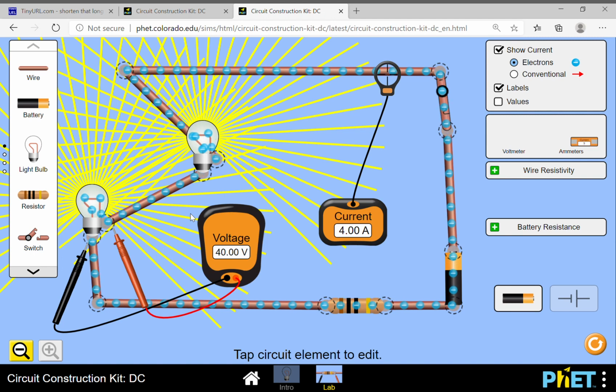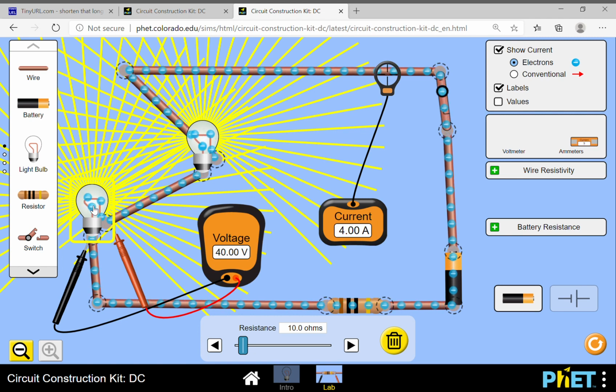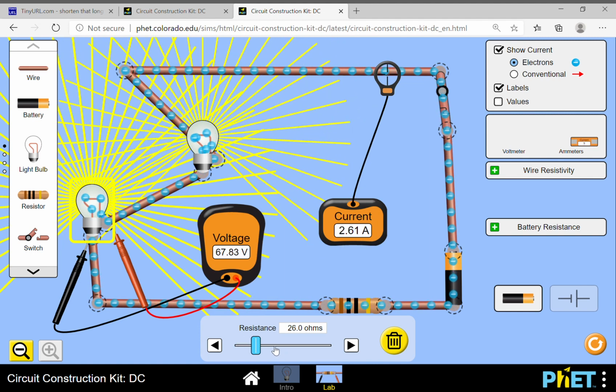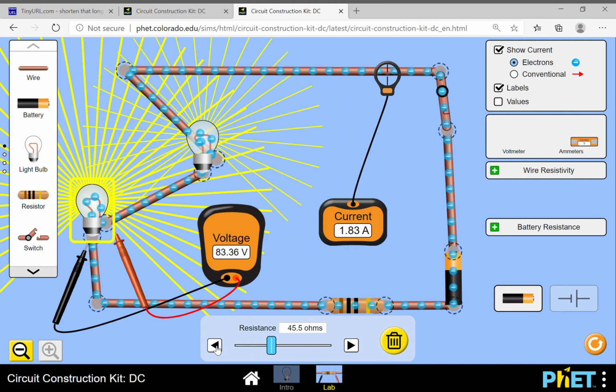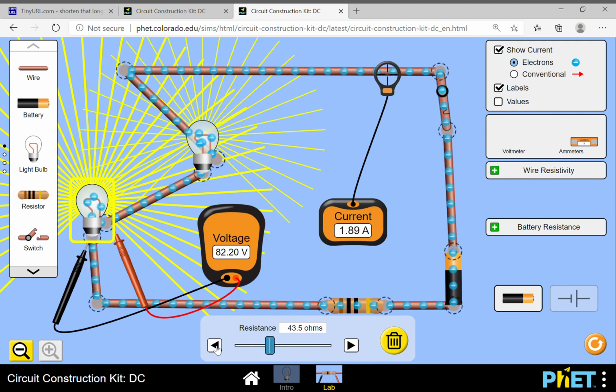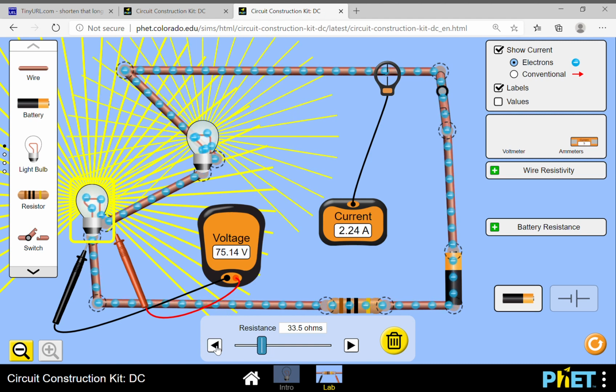What I'm going to do is I'm going to click on the bulb, and that's going to open a menu for me to change the resistance of the bulb. And what I'm going to do is I'm going to change this bulb to 20 ohms. I can do that by clicking here, or I can do it with the slider. I'm going to get it close with the slider. It's not easy with this particular computer, so I'm going to use the little arrow. So I want to put 20 ohms on this one.